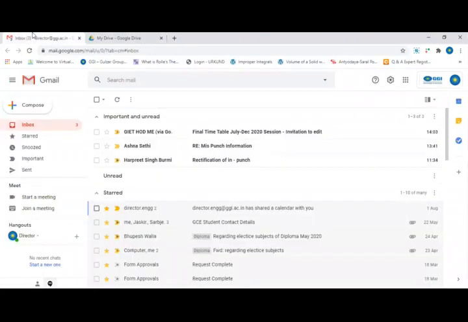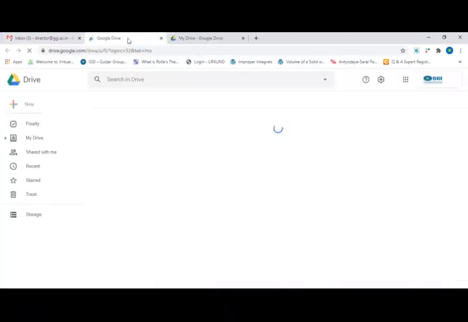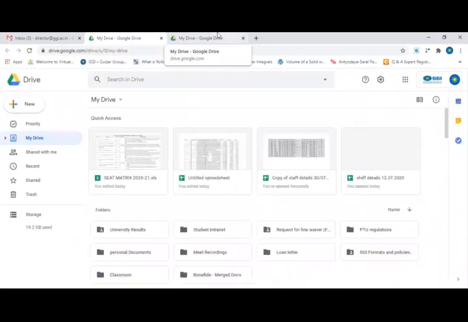Another way is to just open your Gmail. Then click on these nine dots, and your drive is present here. So by using these two ways, we can open our Google Drive.